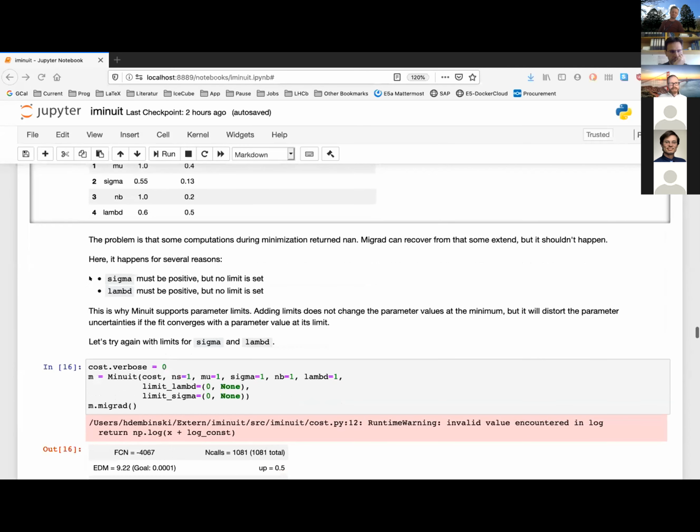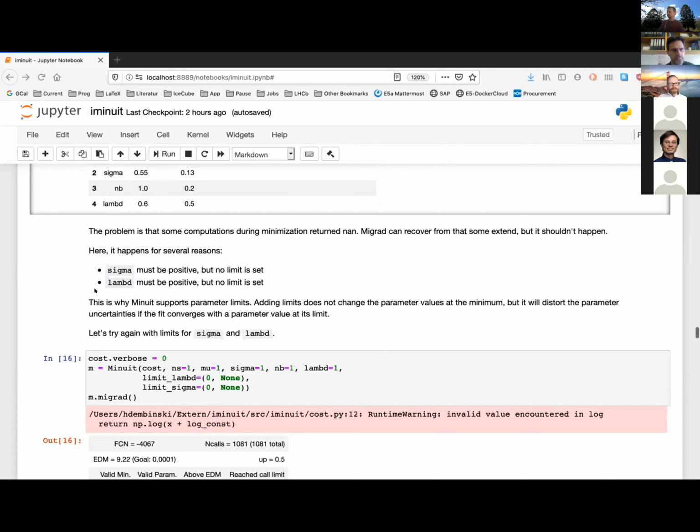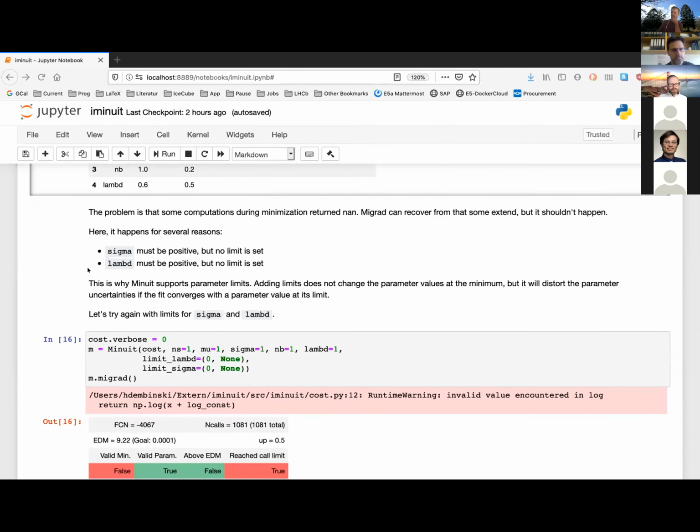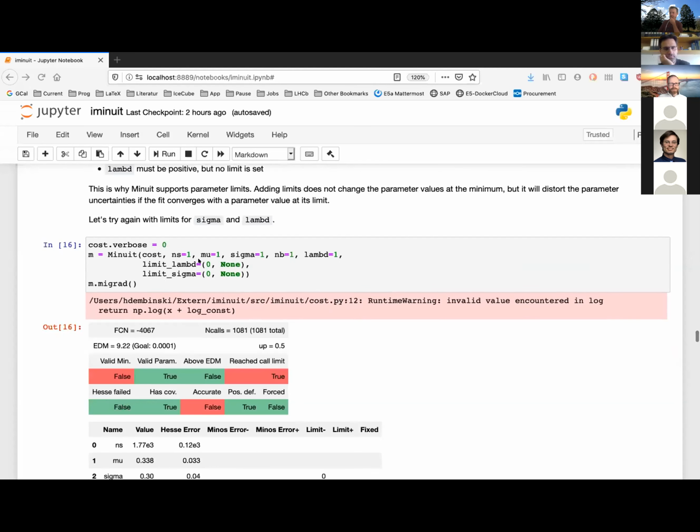So yeah, the point is that Minuit doesn't know anything about mathematics, what you put into your model. It turns out that our sigma for the Gaussian has to be larger, I mean, has to be positive, and our lambda should also be positive. Otherwise, these are not mathematically defined PDFs. So we have to set limits on this. This is how you do it.